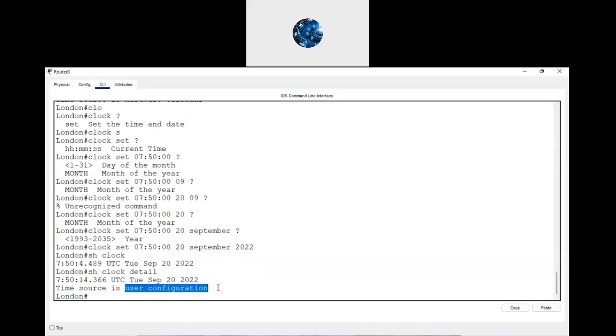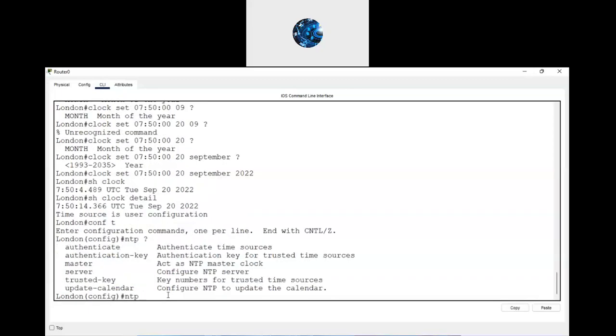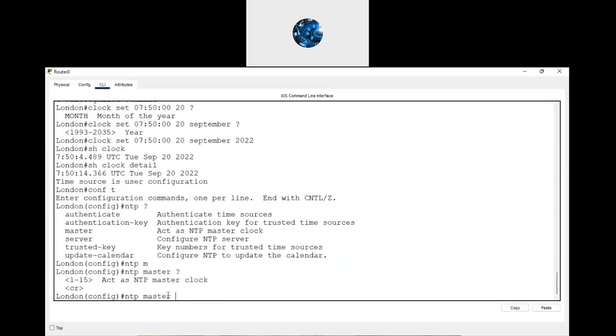Right now, we can go to the other router and tell it to get its own time from this particular router, from London. Tell Germany to get its own from London. So how are we going to do that? We activate Network Time Protocol. We go to global configuration mode and say NTP master. Then we can give a number. Any number can be there. You can say NTP master 10.